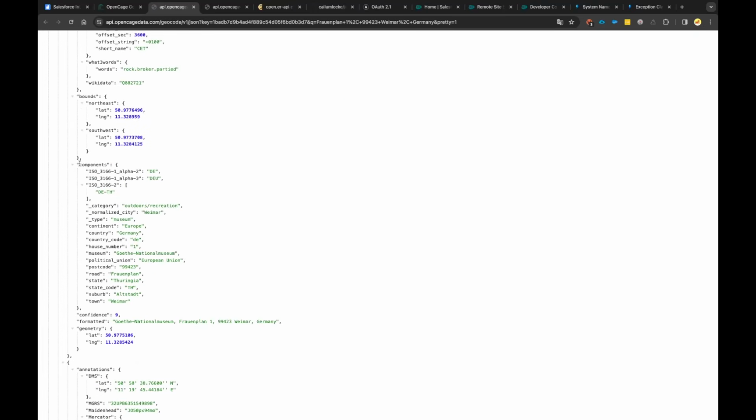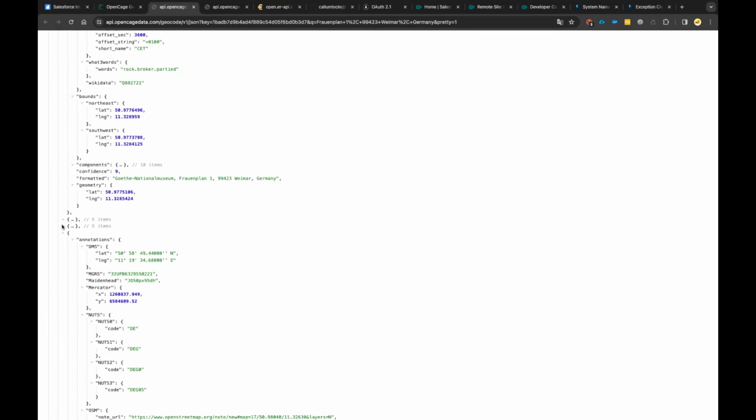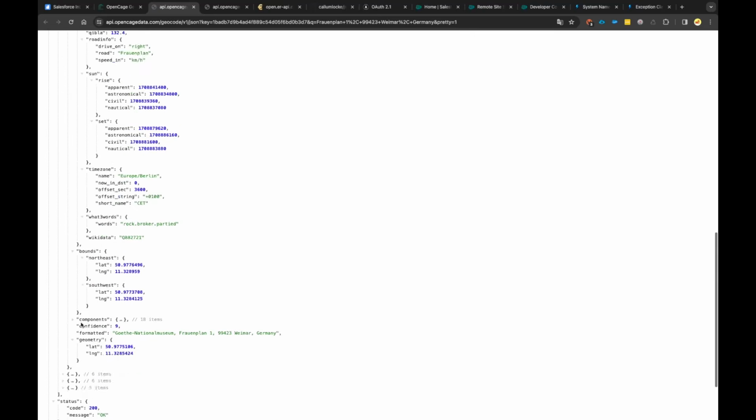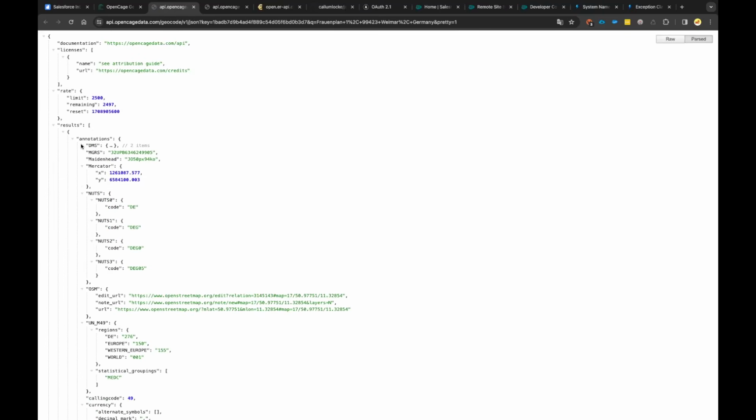Under component itself, below component, there is something called geometry, which is going to give you the latitude and longitude. That's what you need. It is actually giving you multiple results based on a single request. However, it should not happen. You should not get multiple results, there should be one result only. You just go to that result.